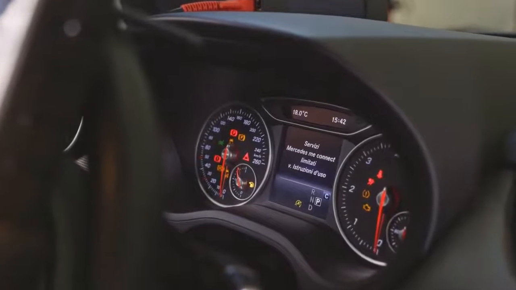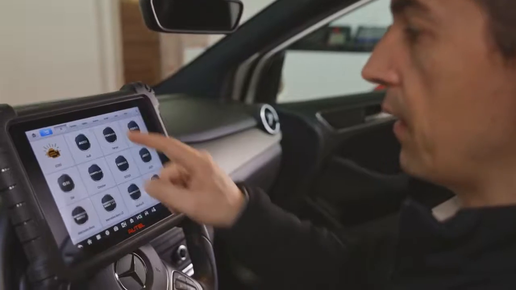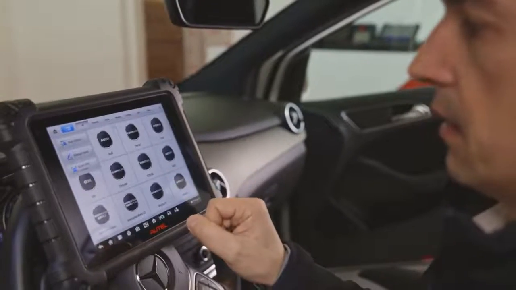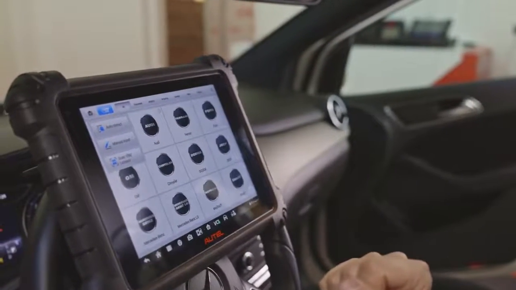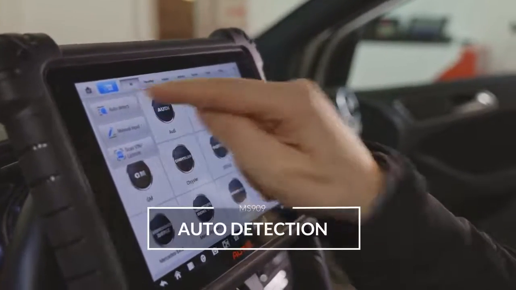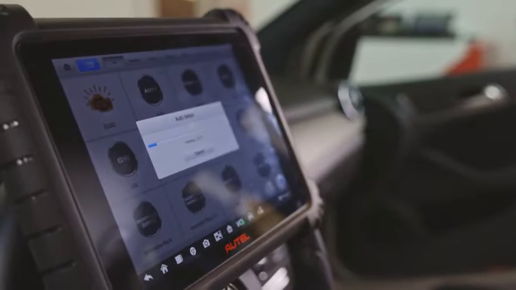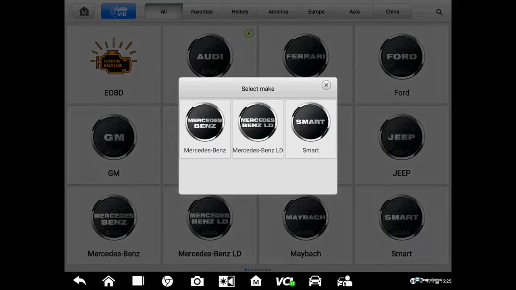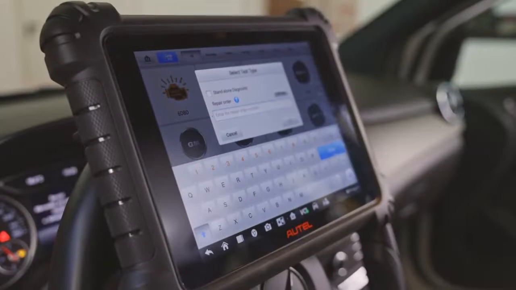I select the diagnostics. I will use the function, the VIN scan number. So this is the auto detection. I will just click it, and at the moment the car will be selected in an automatic way. One piece of information I have to give the system is the type of the vehicle, and in this case it is a Mercedes-Benz. So I will select it.